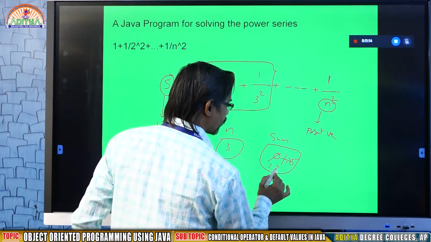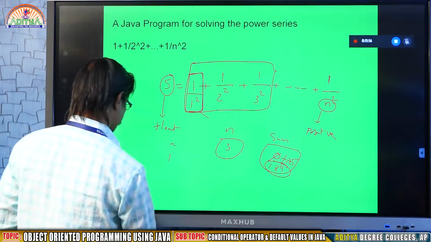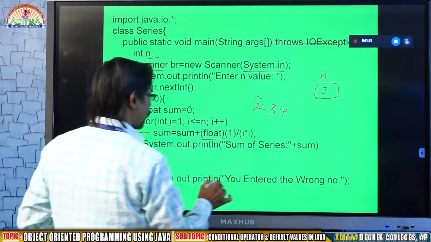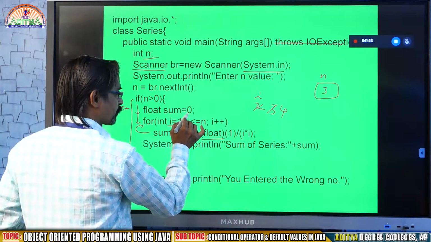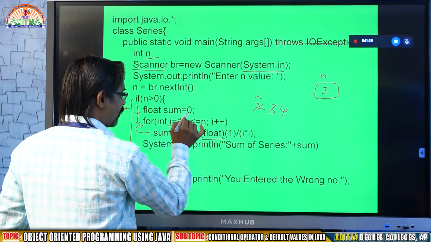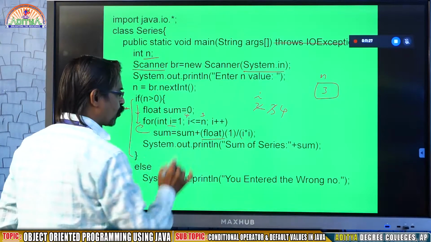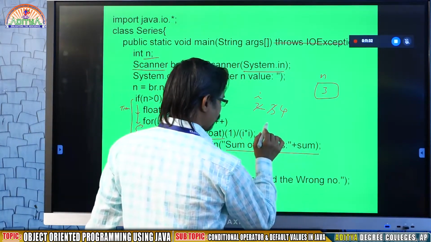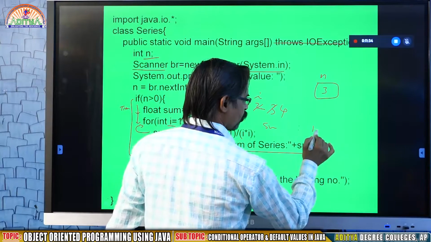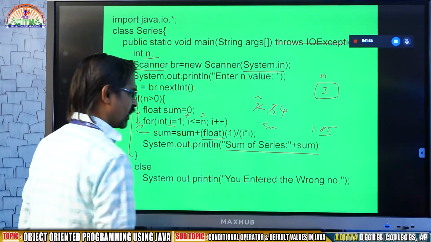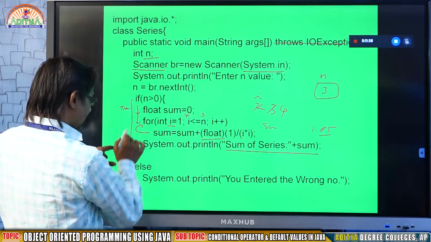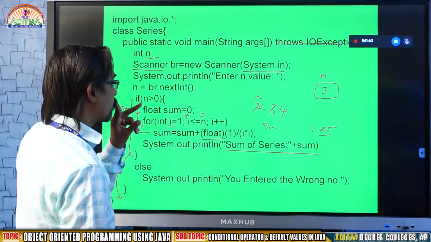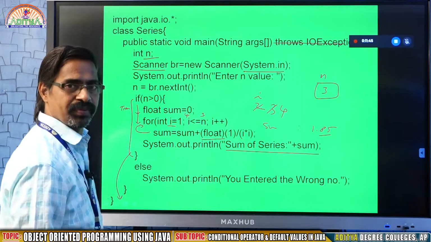Of course 1.89, assume 1.89. Now again it will go back, this time I value 4, n value 3. Is 4 less than or equal to 3? False, it will come down. So it will print the answer, sum of series, that is 1.85 something. Okay, it will print like this. And then once the block is over, it will go out.